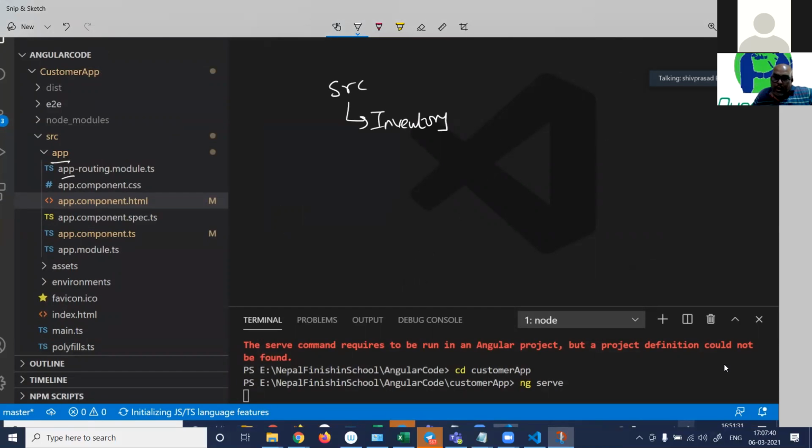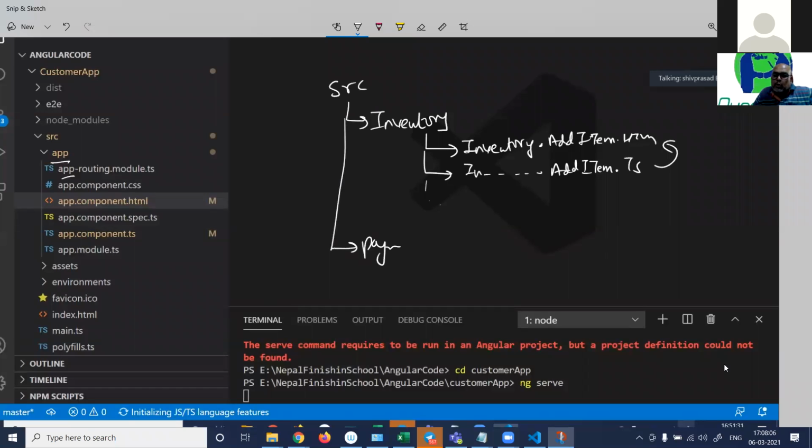Okay. So now inside inventory, we will say this is inventory, let us say, inventory new item, add item. So add-item.html. Second, the inventory add-item.ts file. This way you will secondly say, like payroll. Then again, payroll dot, payroll dot, payroll dot.